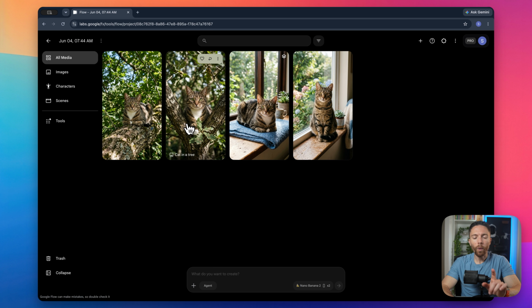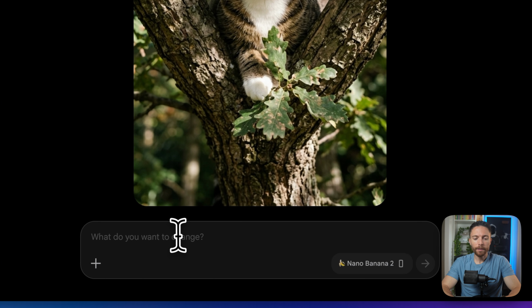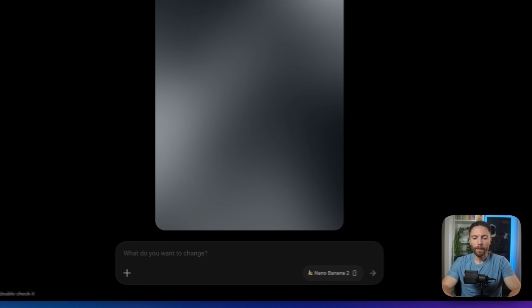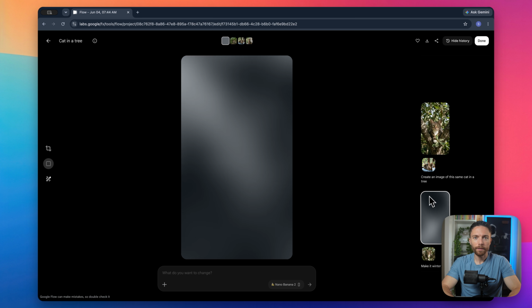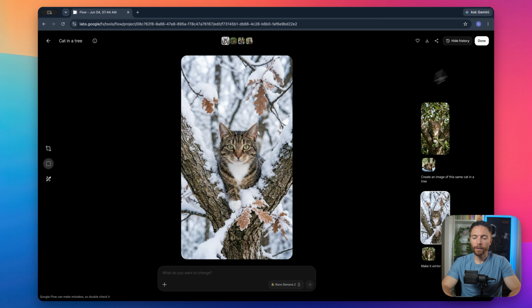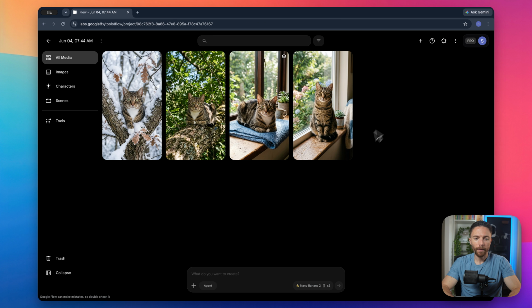Once again, I want to edit one of these images. So I'll click on this one and tell it, make it winter. Now it's editing that image. And there we go. So I'm happy with that. So I'll click on the top right where it says done.